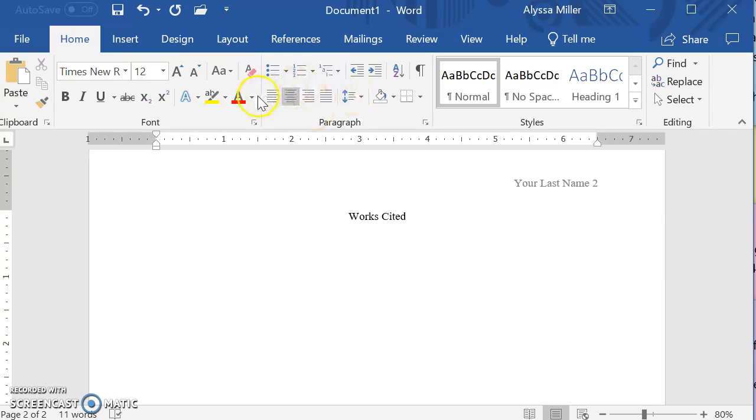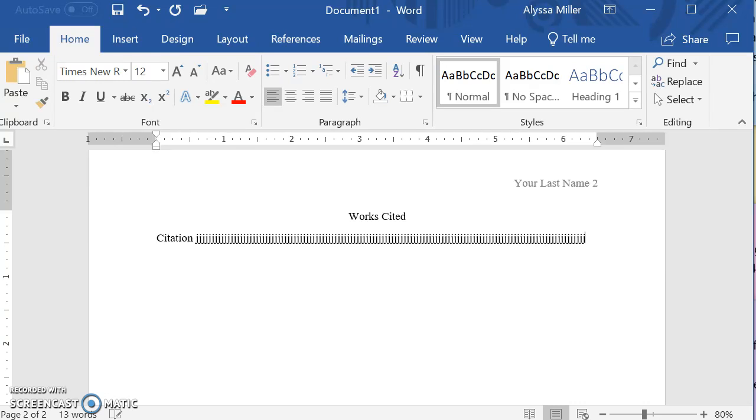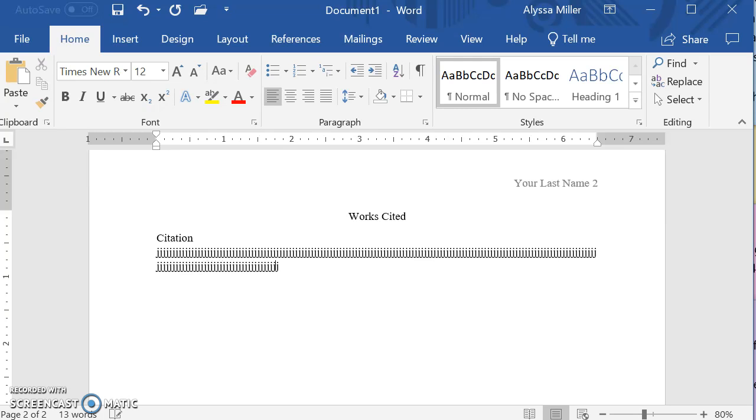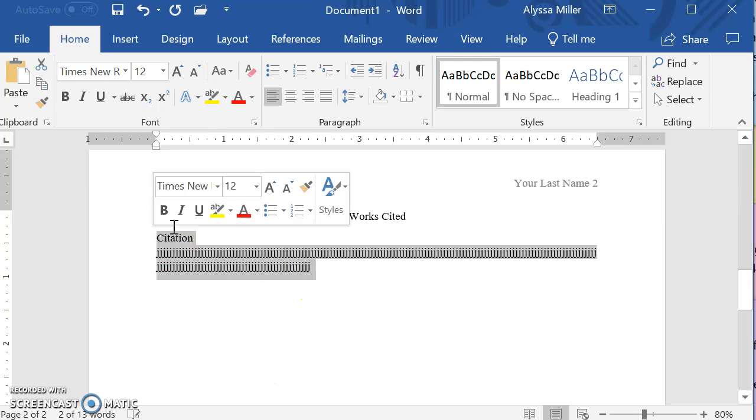Press Enter. Again, you want to do align left, so it's over here, and you are going to put your citation, which we will create in class together. I'm just going to put a line of letters here so I can show you how to do the special indent that goes on the Works Cited page. So once you have your citation, you're going to select it all.